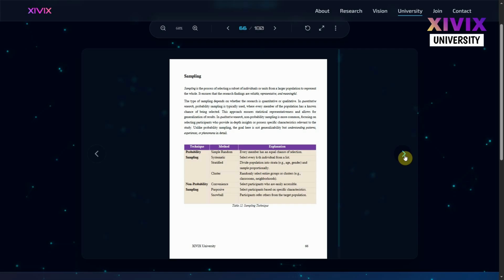As you can see in Table 12, simple random sampling, systematic sampling, stratified sampling, and cluster sampling are the common methods for probability sampling. In non-probability sampling, convenience, purposive, and snowball are the common methods.